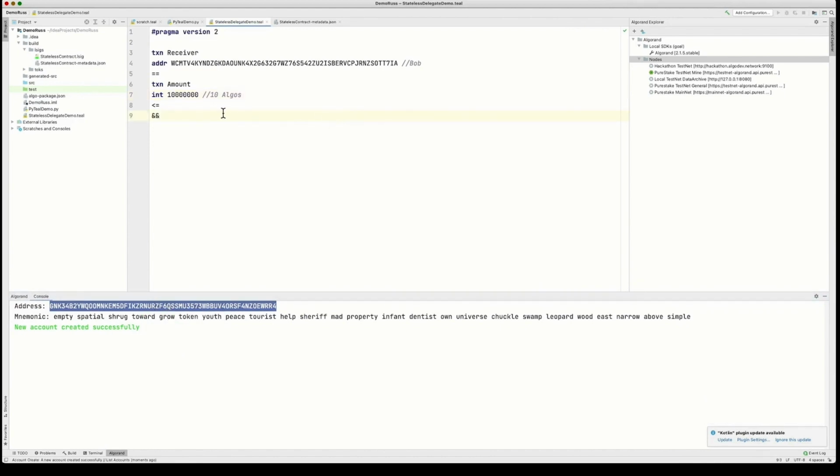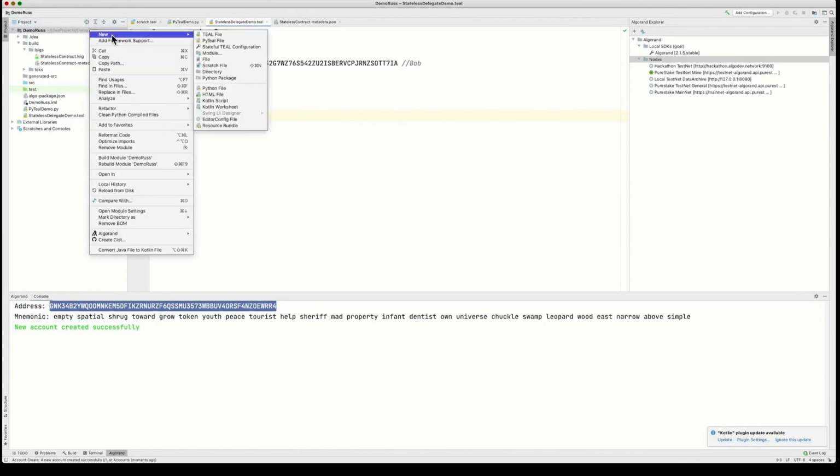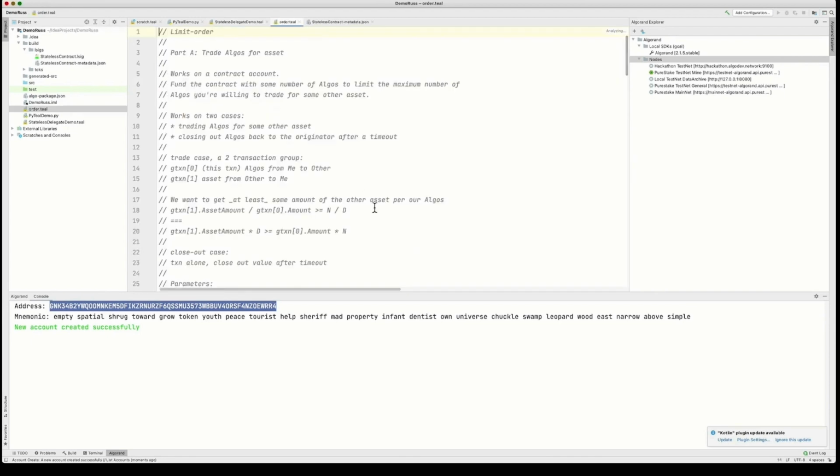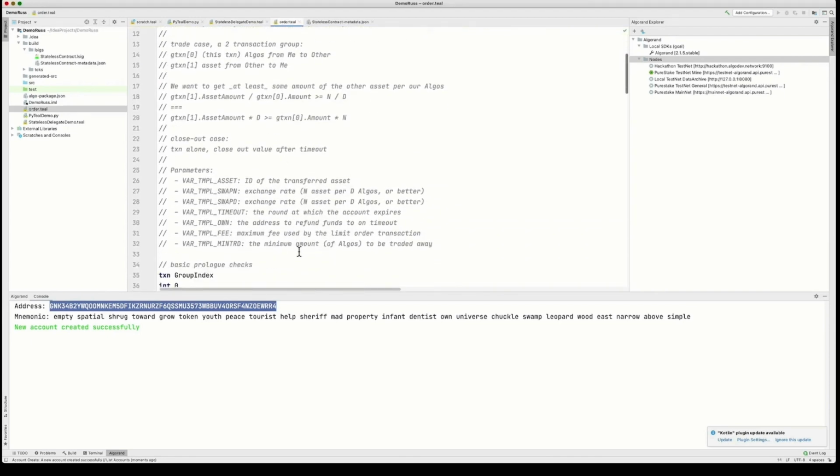The other thing, which is very nice here now, is, for example, say I want to add in a TEAL program. I right mouse click, I do new TEAL. And now you've got choices. You could do dynamic fees. These are templates. So let's look at an order template, the limit order template. We've got to give it a name. And now this gives you TEAL ready to go.